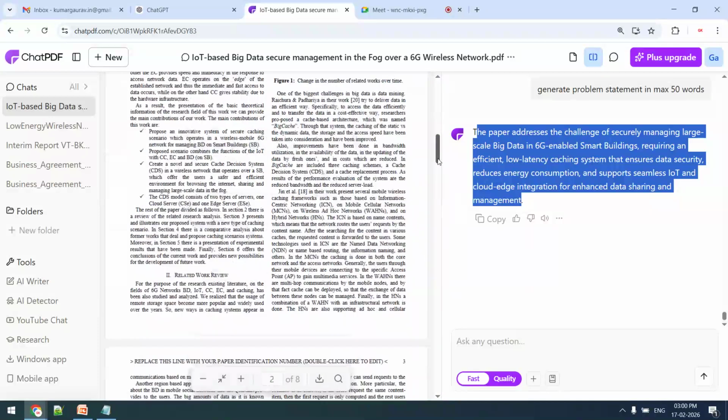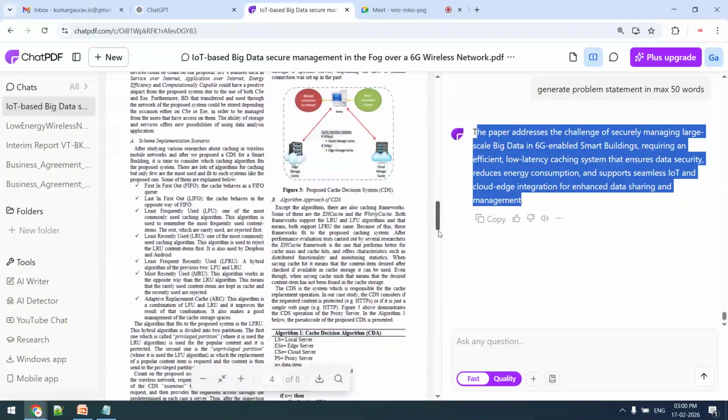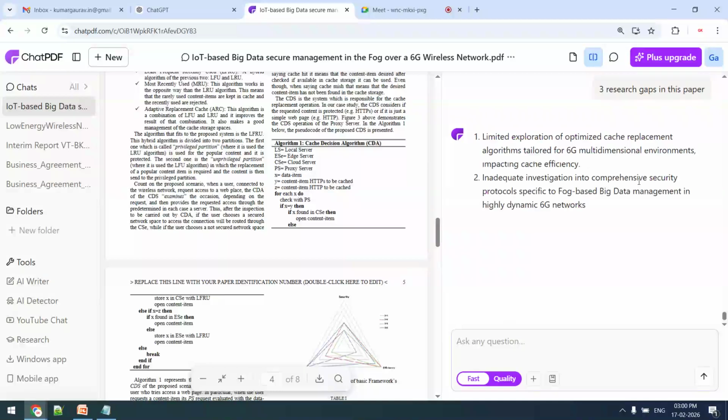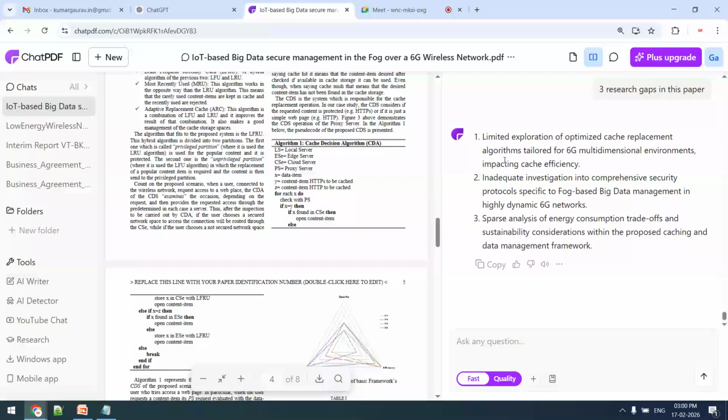So you can see that this one is the paper. For example, from this particular paper I want to identify three research gaps in this paper. Research gaps: limited exploration of optimized cache replacement. So very generic content is given, very generic. Inadequate investigation into comprehensive security. What is the meaning of this? If anybody reads this, it will be very clear that it is AI written.